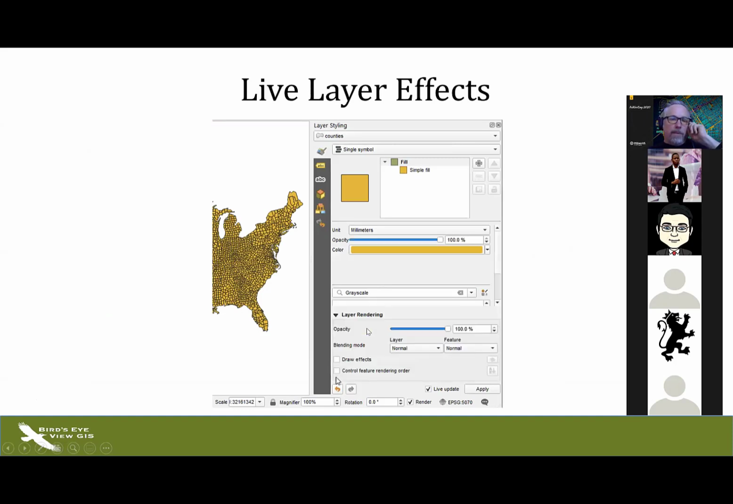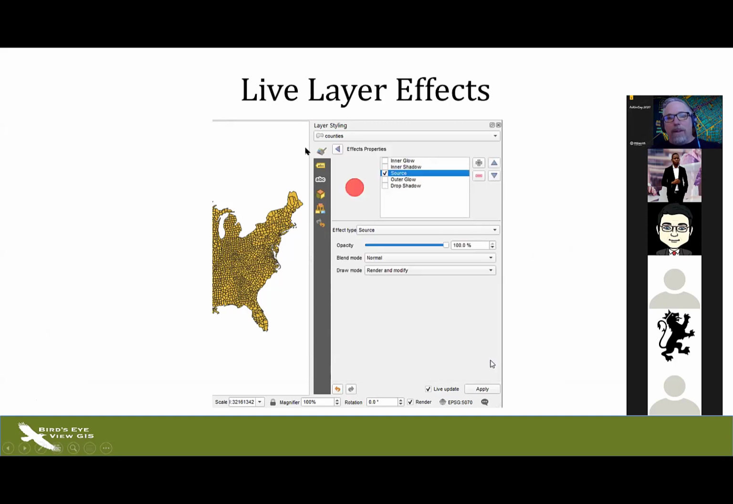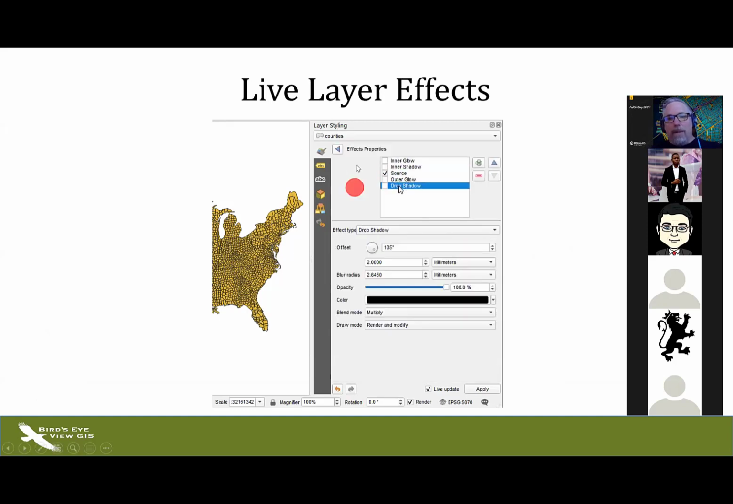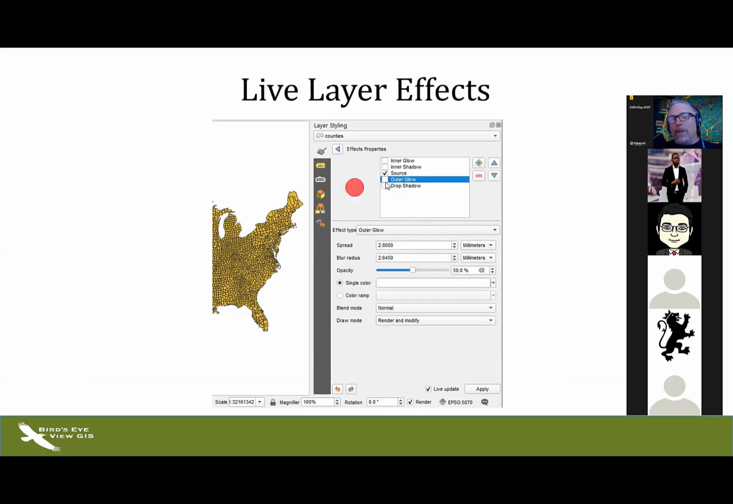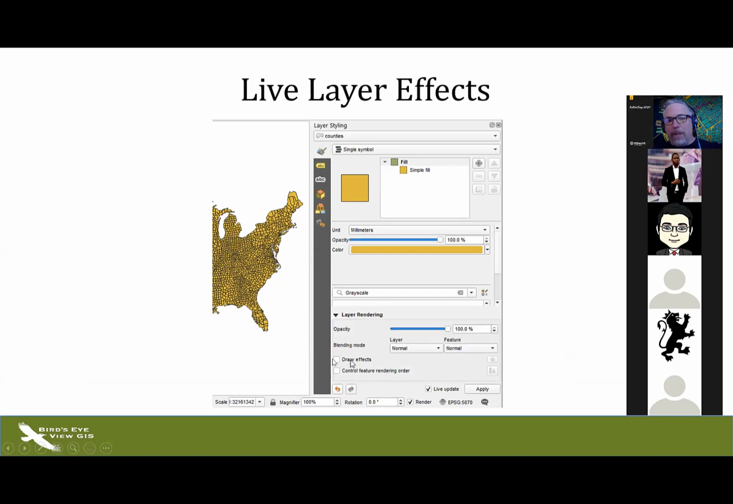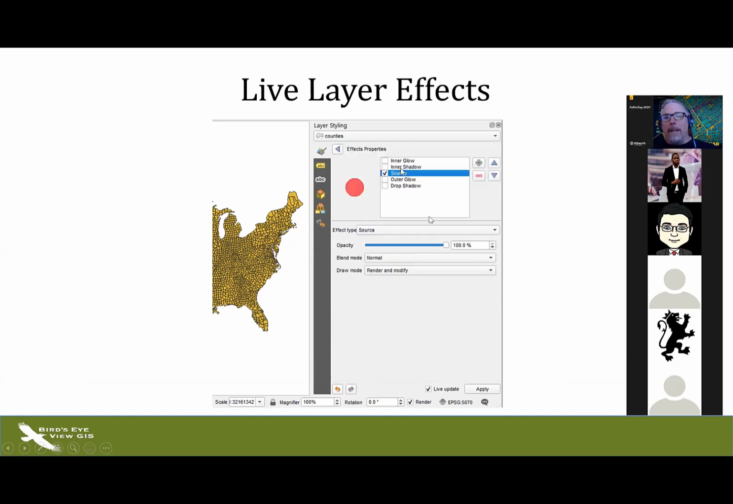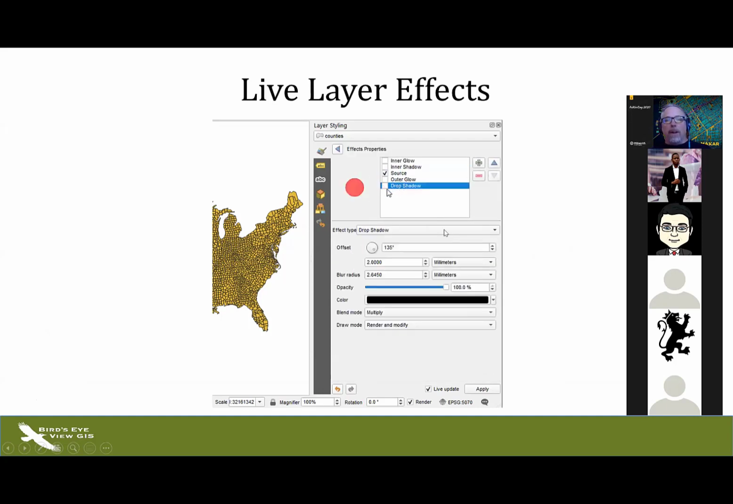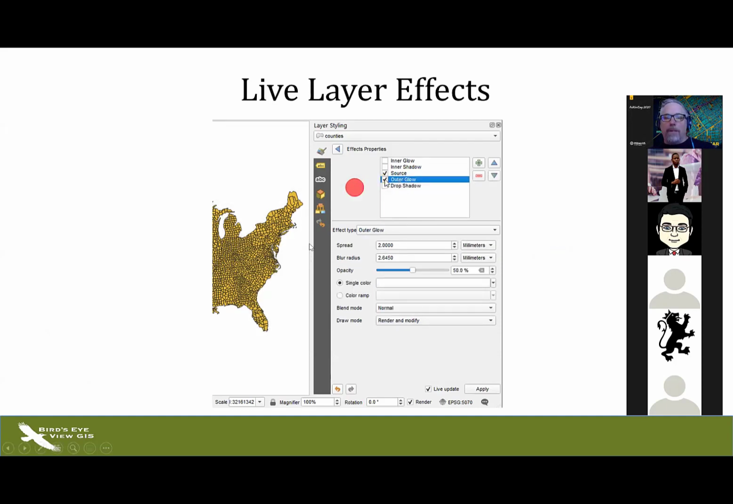The first thing we're going to get our hands on this afternoon is working with layer effects. This is found in the layer styling panel. There's a layer rendering section, and when you expand that, you'll see an option to enable effects. Expand layer rendering, and you'll see draw effects. When you click that, this little yellow star button opens up. You click that to open up the panel of effects. There are 4 effects there by default, and in this effect type dropdown, you can add even more.